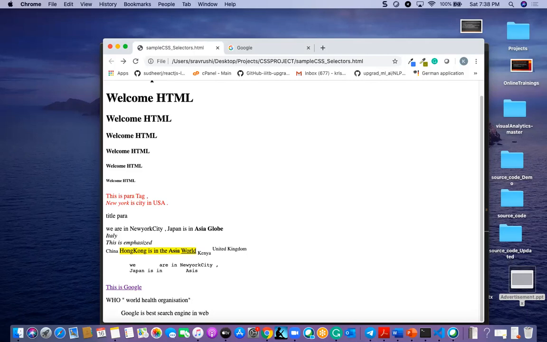That's about the blockquote. And abbreviation. Abbreviation is like an acronym. Marking it as an abbreviation can give useful information to the browsers and to the search engines.